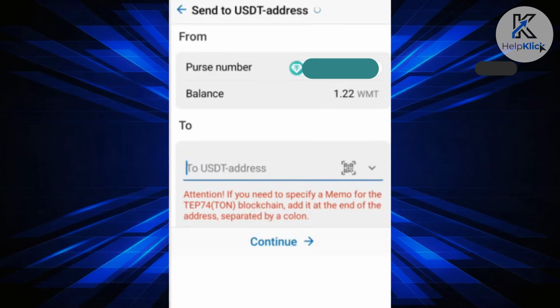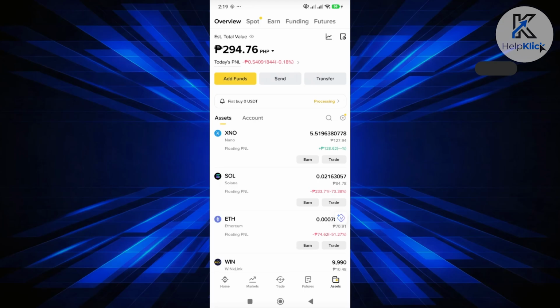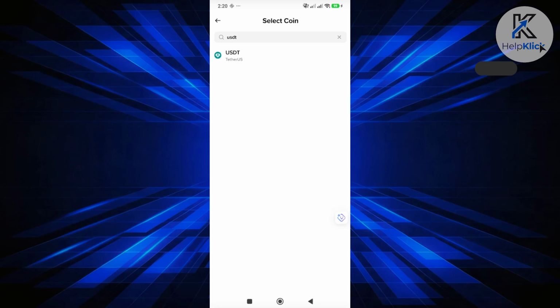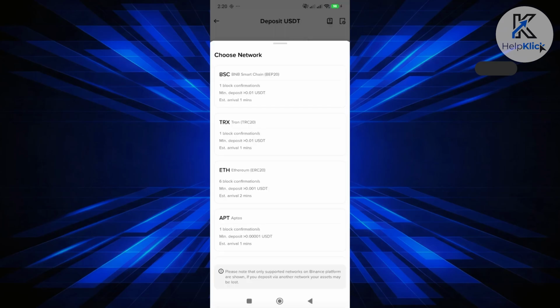Next, you want to head over to your Binance account and choose the add funds option. In here, choose the on-chain deposit. Inside on-chain, search for USDT. Once you've selected USDT, you should be able to choose your network.